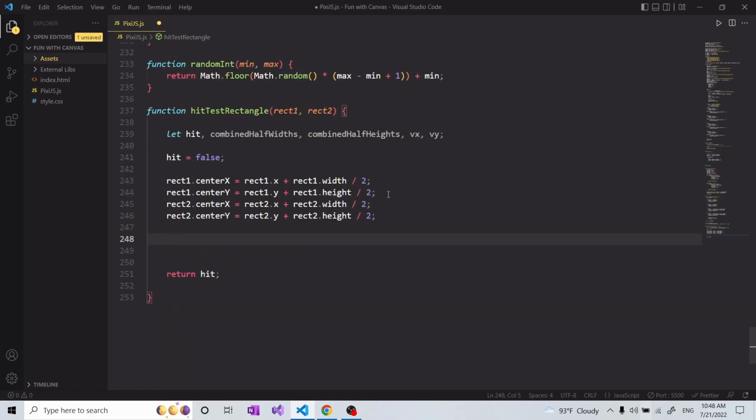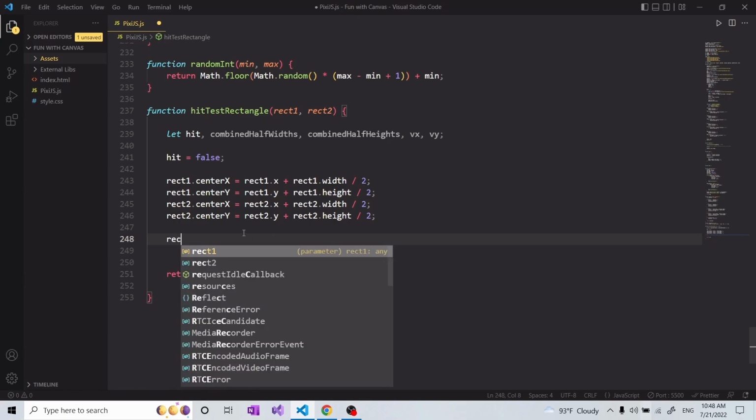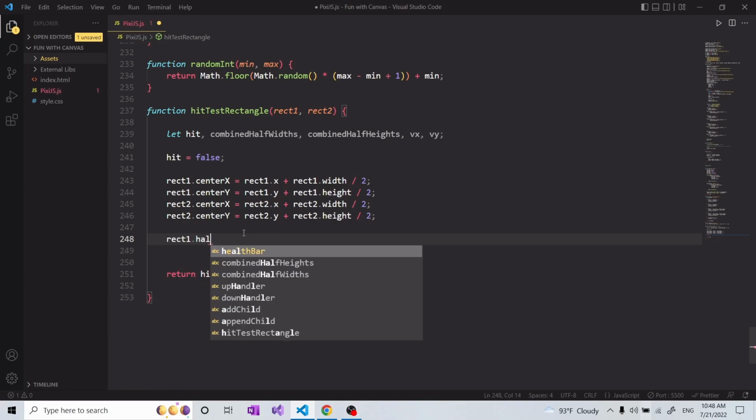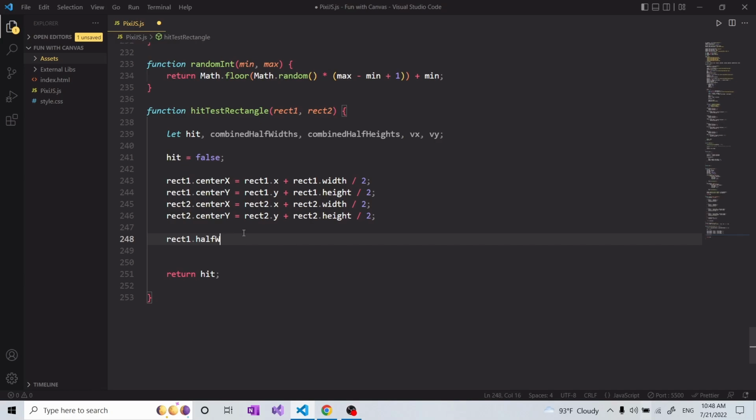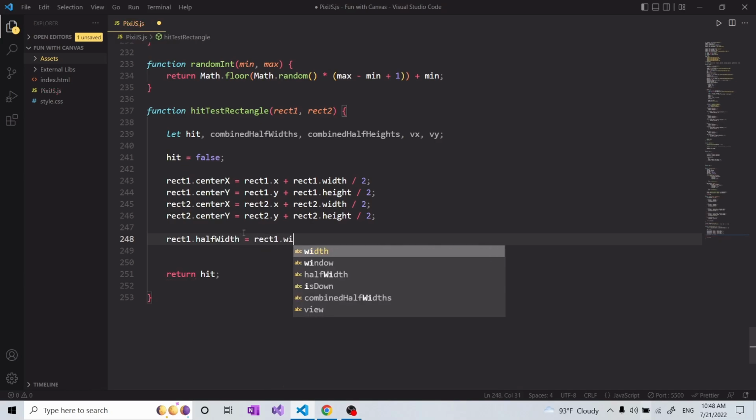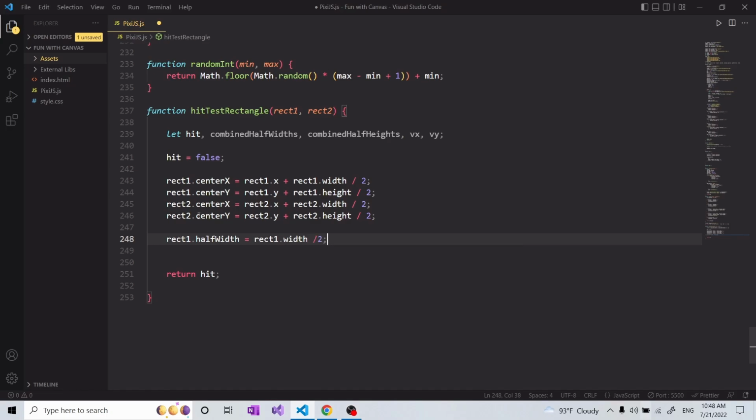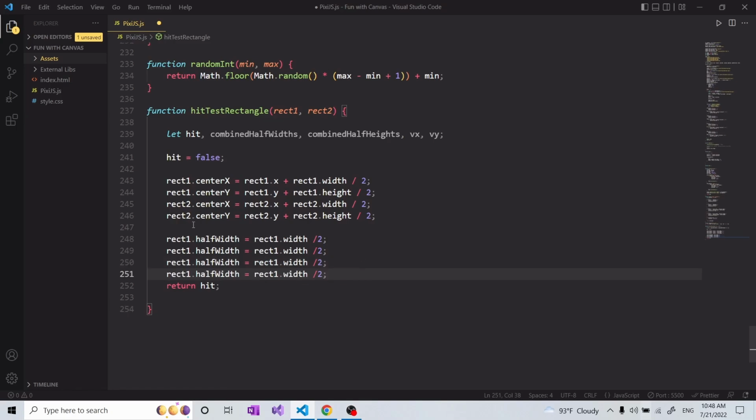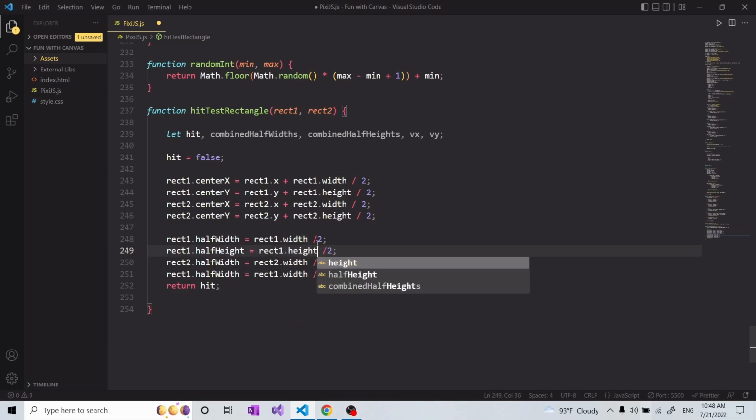The way now I'm gonna do this is I'm gonna get the half width for each rectangle simply by dividing the width by 2. So I'm just gonna say rect1 dot half width divided by 2 like this. I'm just gonna copy now. Half height and rect2 half width is gonna be rect2 width by 2. Now half height is gonna be rect1 height divided by 2.